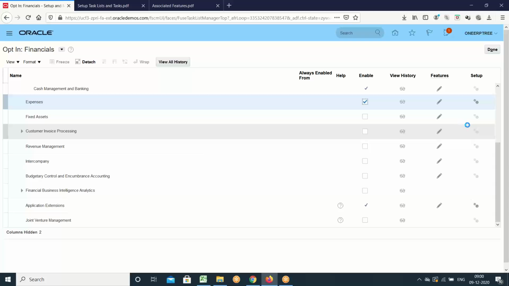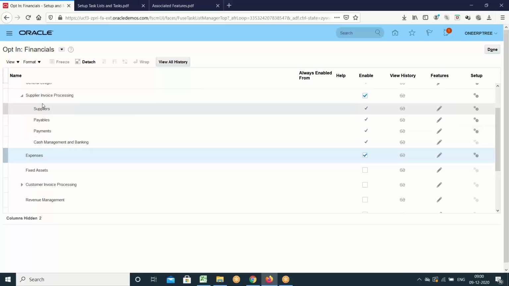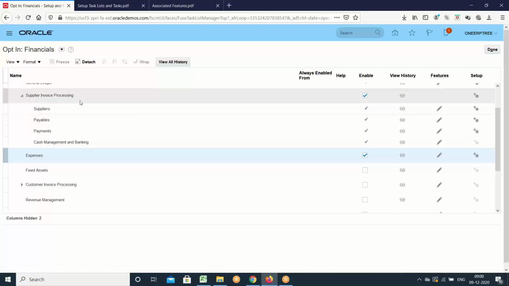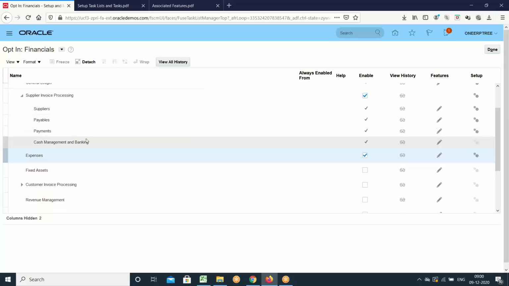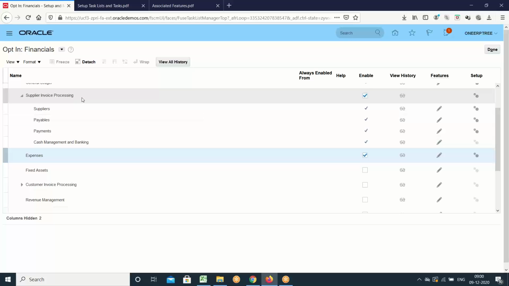You notice here we selected supplier invoice processing. By default you will get supplier, payables, payments, cash management and banking. If you are going to use the payables application, supplier invoice processing is nothing but payables. By default you will get access to the cash management application also. Separately you don't need to select. So you can select expense if you are going to implement it.